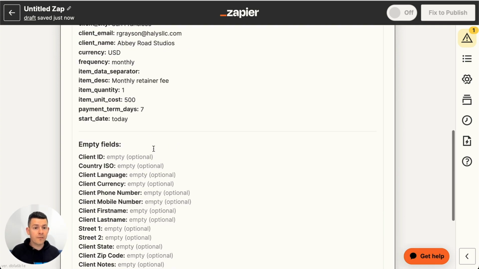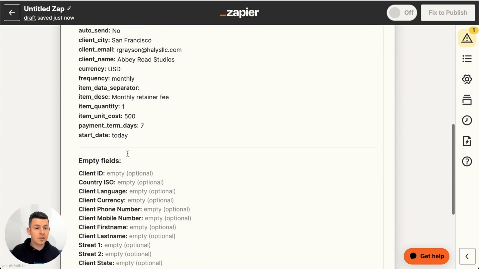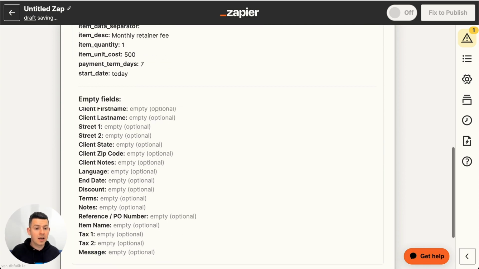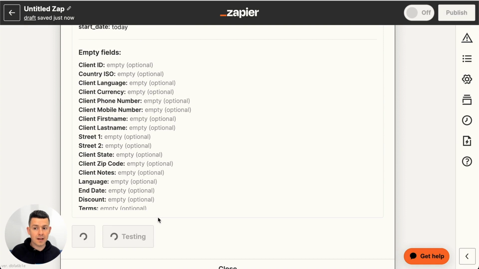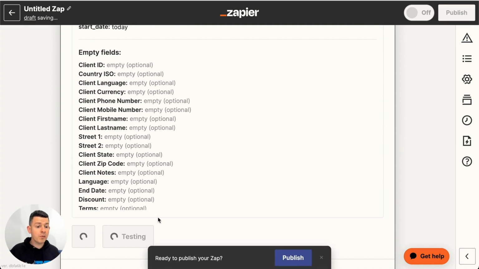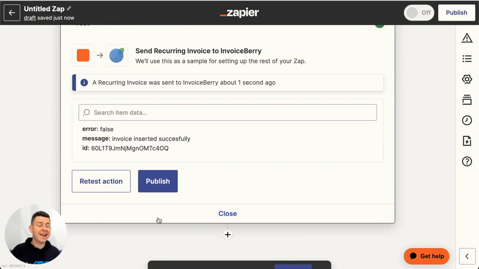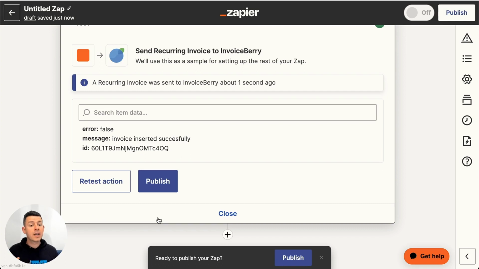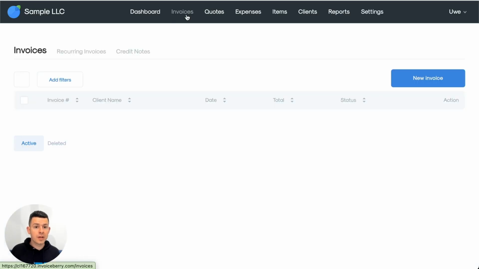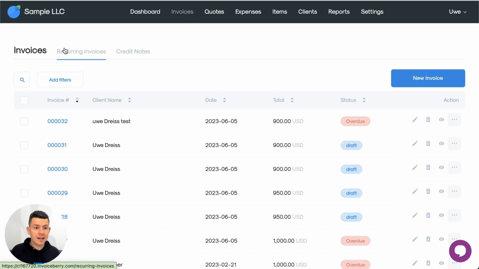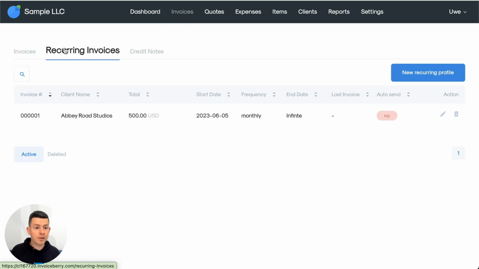Okay, so these are all the fields I filled out. These ones I haven't filled out. And now I click on test action. The great thing with InvoiceBerry is if the client already exists, it will use the existing client and just create a new invoice profile. If it doesn't exist, it will create the client and the invoice profile all in one. So let's have a look here. Let's go to invoices and let's go to recurring invoices.